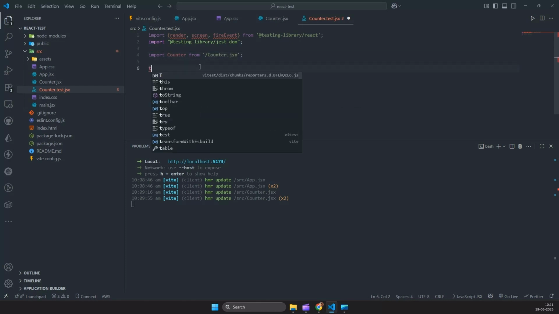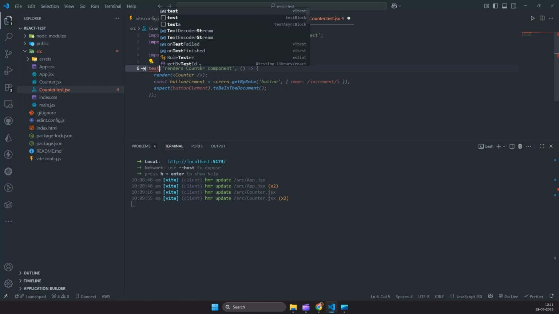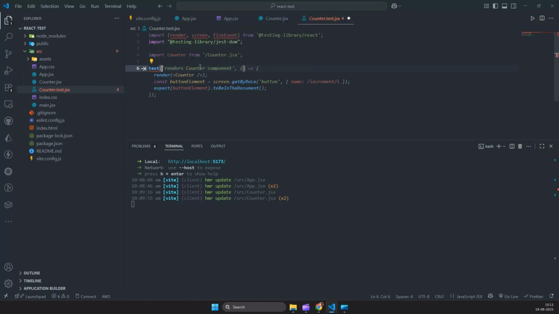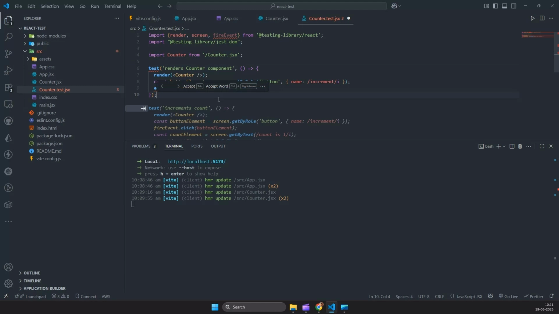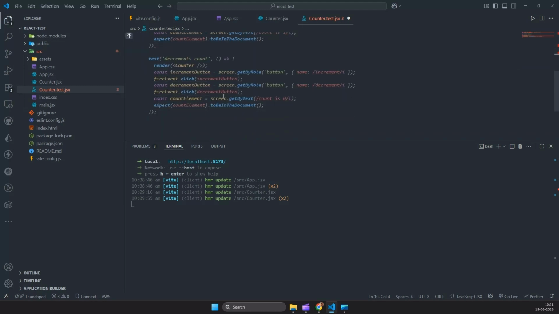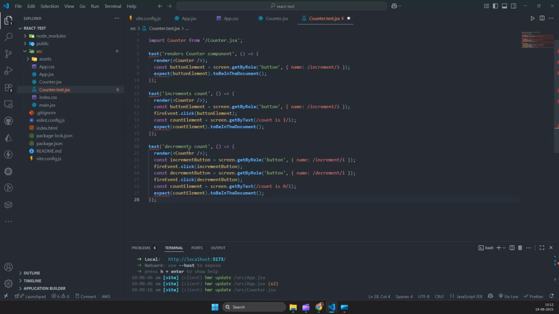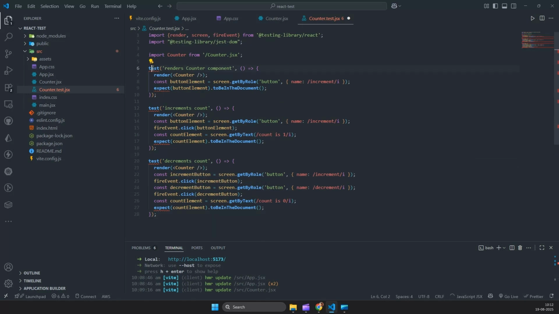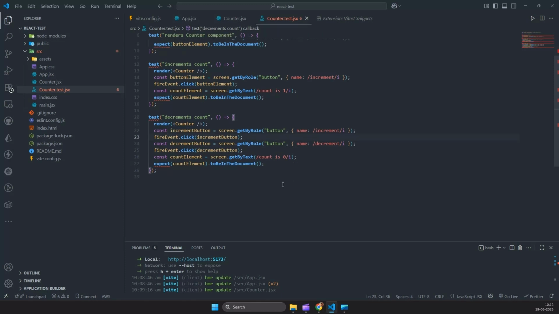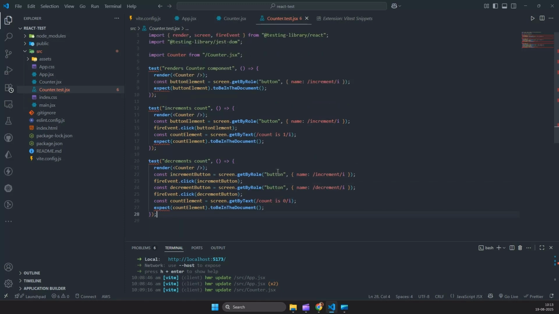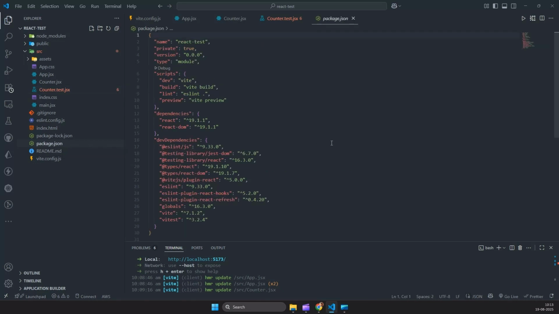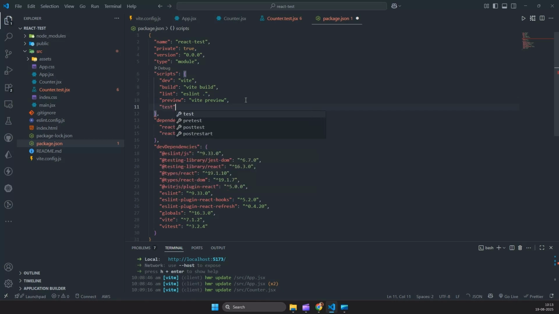Okay. Then I'll be creating 3 tests, one for the count div and 2 for the increment and decrement button. So one is the render of counter. As you can see, every test has the render counter. It is used in all. After creating the test, we need to create the test script in package.json. Open it. In the scripts, add a test script with Vitest.